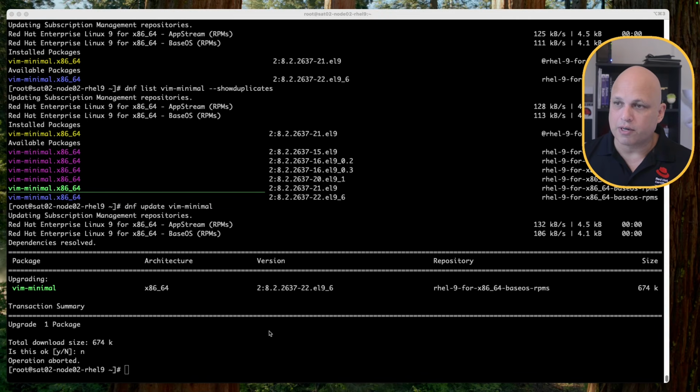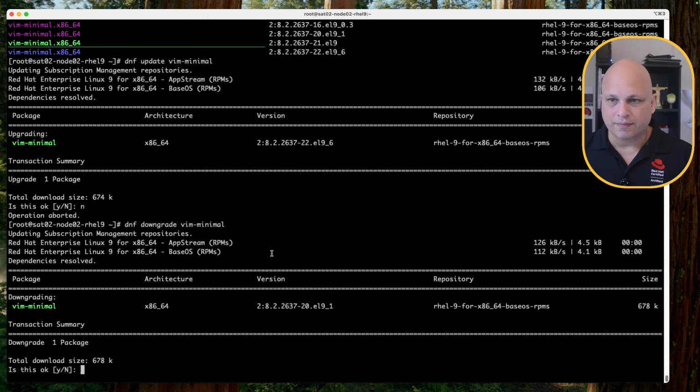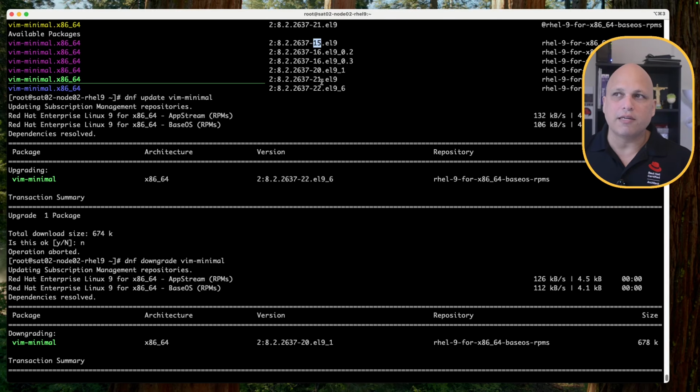The next step is very important, and this is very famous. dnf downgrade vim-minimal. Whenever I type update, I'm going up to the latest version. If I go with downgrade, what will happen is it goes back one version, just one version, which means we are here on 21. If I do the downgrade, I should be landing here. So let's take a look. This is the release 20. See, we are on 21, I'm on 20.